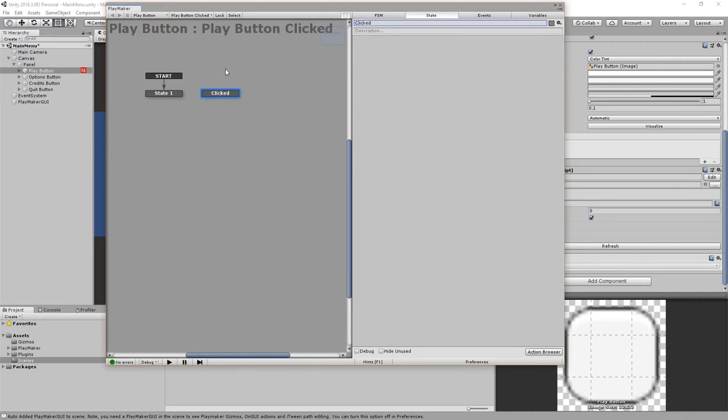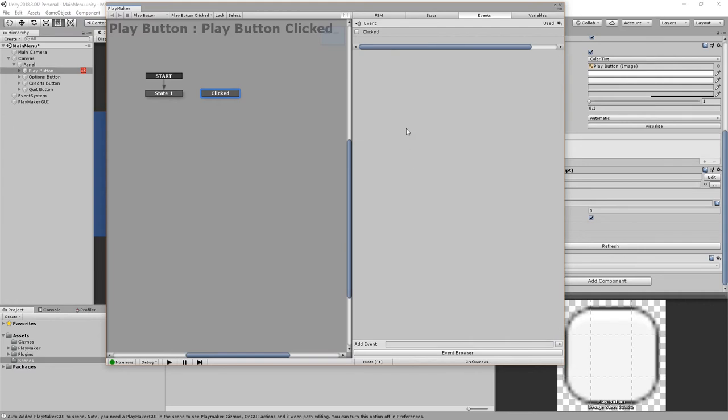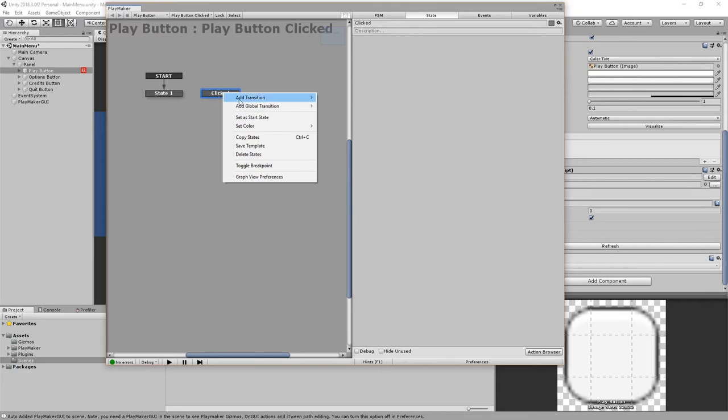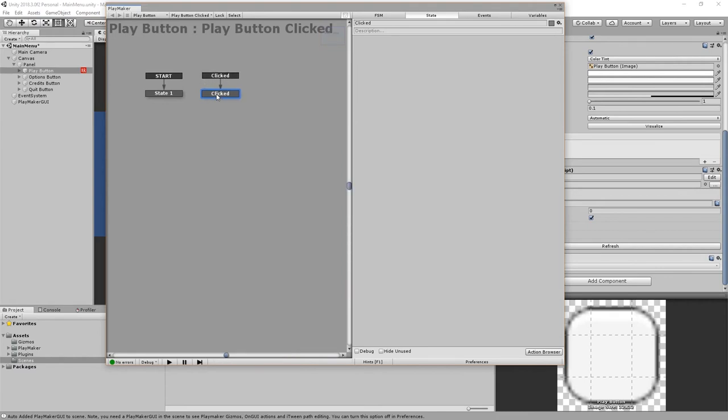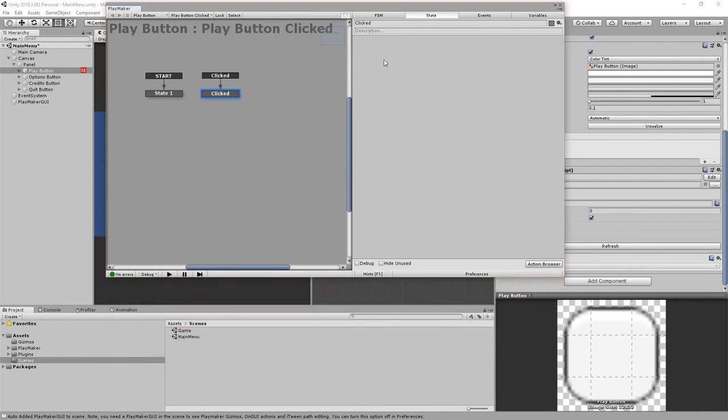I'm going to call this one Clicked, as it is the state we will want to call when the button is clicked. Now, we want to add a new event called Clicked, which is the event that we'll use to trigger the clicked state. Then, if we right-click on the clicked state, we can select Add Global Transition, and then choose Clicked. A global transition means that wherever you are in the Playmaker FSM, if this event is called, the transition will take place. So, start is called when our game starts, and the active state becomes state 1. Then, when we send the clicked event, we move to the clicked state.